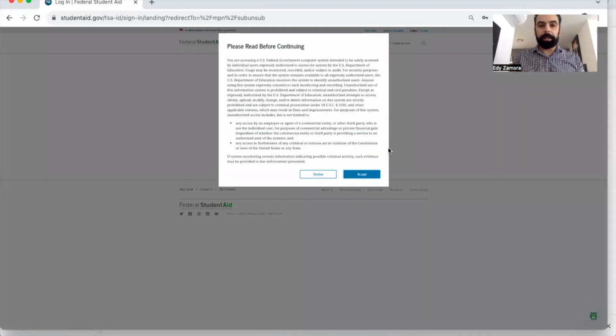And now that we put the login in, they're going to give us information indicating this has to be the student logging in. This is a federal site. You'll just click on accept.